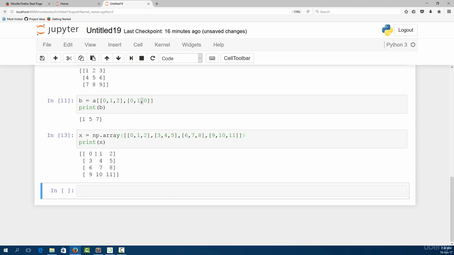And let's assume that you want to go ahead and select the corner elements of this particular array. So the corner elements are 0, 2, 9 and 11. Let's have a look at the indexes first. The index of this is going to be 0th row and 0th column. This is going to be 0th row and 2nd column. This is going to be the 3rd row and 0th column. And this is going to be the 3rd row and the 3rd column.